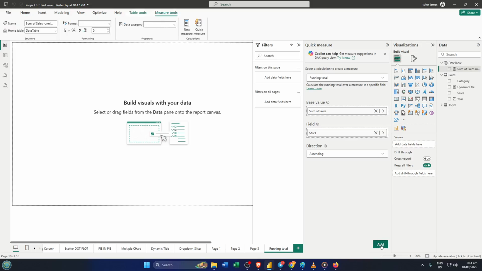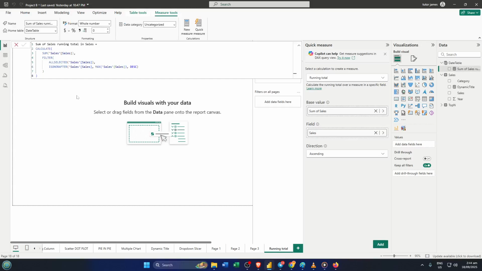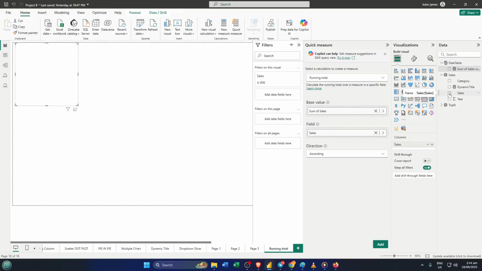Now, over in your report's main workspace, find the table visual you're working with, or just insert a new table if you haven't already. Drag your original sales field onto this table so you can see the raw numbers. And right next to it, add the new running total measure you just created. It might show up as something like running sales. With both columns side by side, you'll be able to compare the individual values to the cumulative total, making your reports much more insightful and visual.